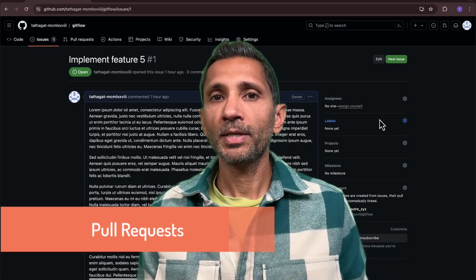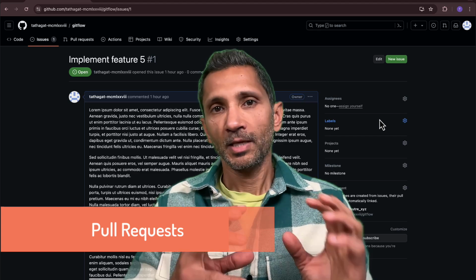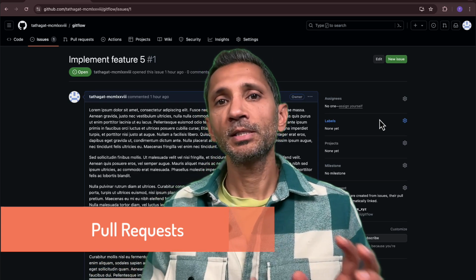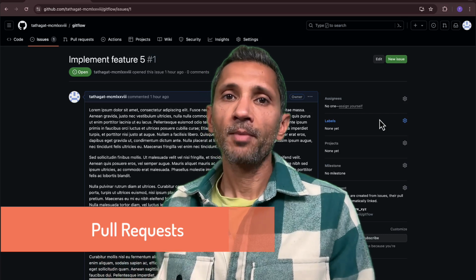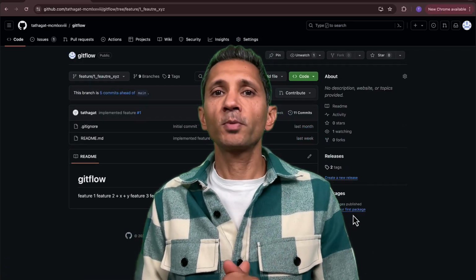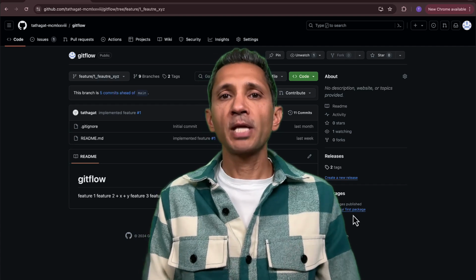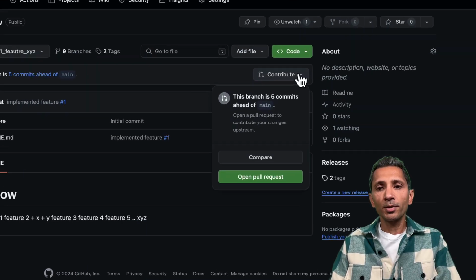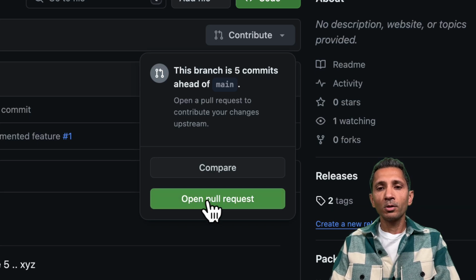Every time somebody creates a feature branch to implement a feature, they will create a pull request so that somebody has to review these changes, and only after these changes have been reviewed will a merge happen into the develop branch. Let's create our first pull request. To create a pull request, you need to go to the branch whose changes need to be merged into develop. On your branch in GitHub, you need to click on contribute. Then you can click on the button open pull request.